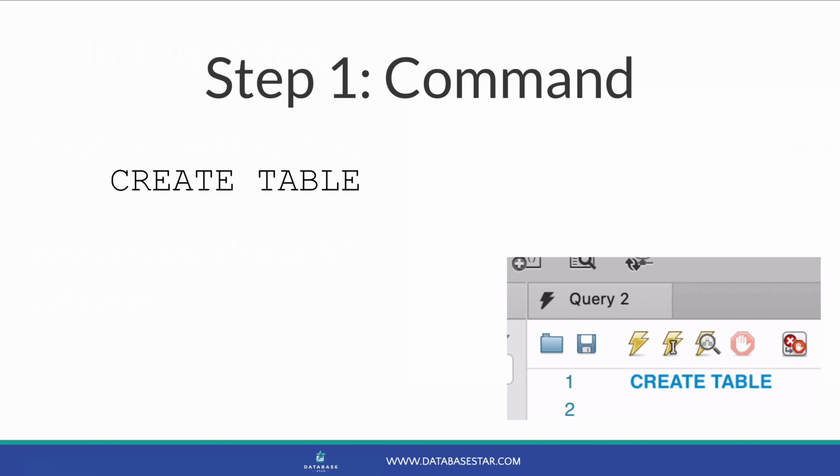The first step to creating a table is to write the command for it. The command is create table. Enter this command into an SQL editor window. You can do this in any IDE you use, or at the command line, or in a text editor that you write your SQL in.